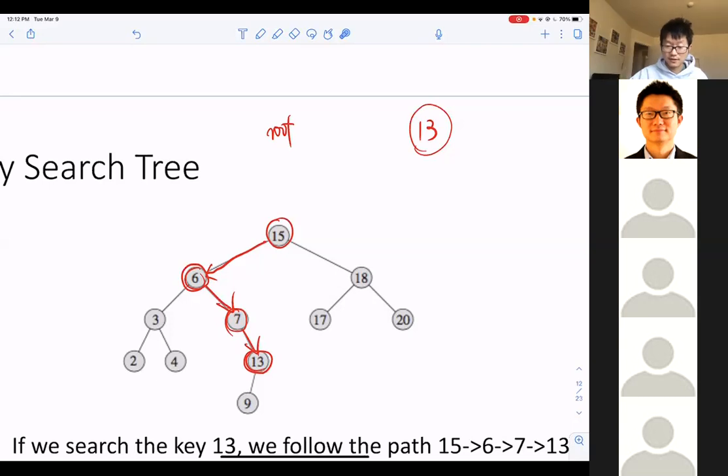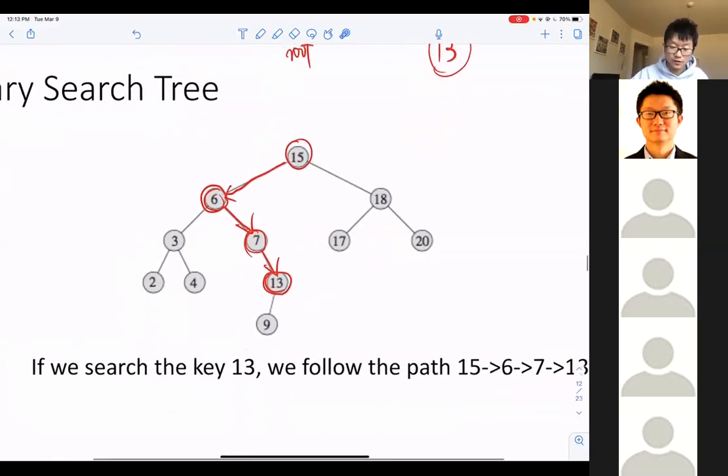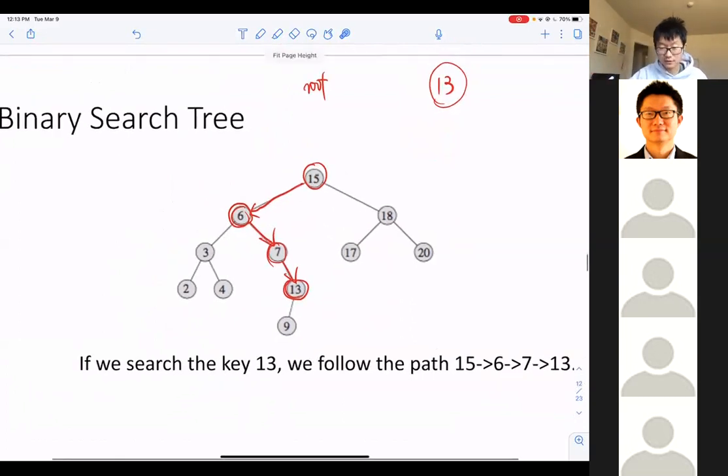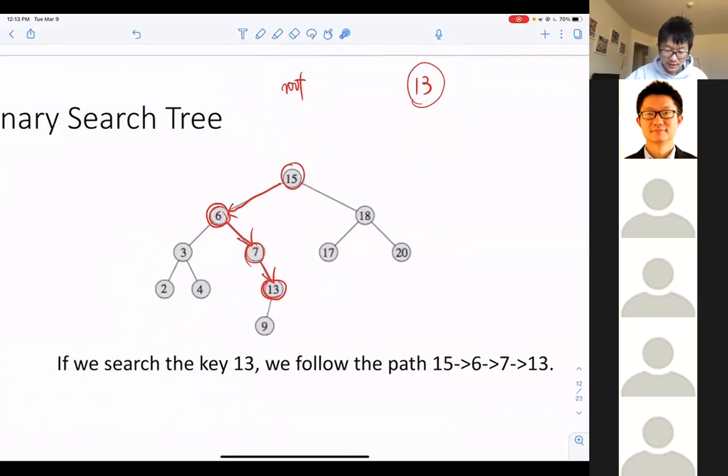Got it. So this is the search path that we have with this example. So we go this way. Any questions? Does the search process make sense to you? Okay. So let's say, how many nodes did we visit in the search process? Four nodes, okay?